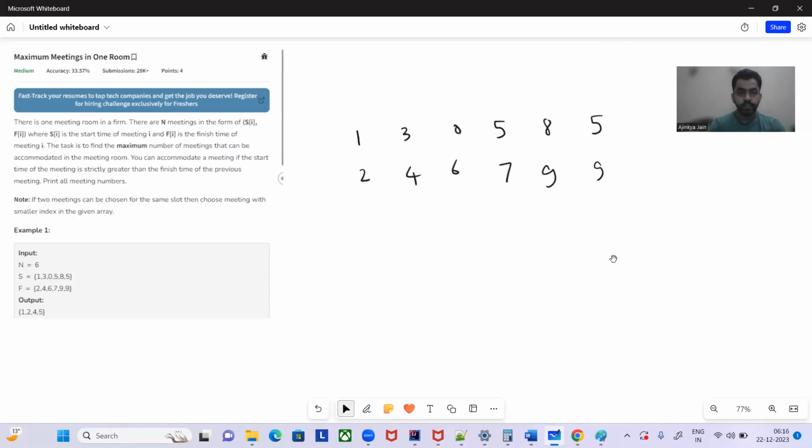Hello, and welcome to today's GFG problem of the day: Maximum meetings in one room. Let's see what the problem has to say.